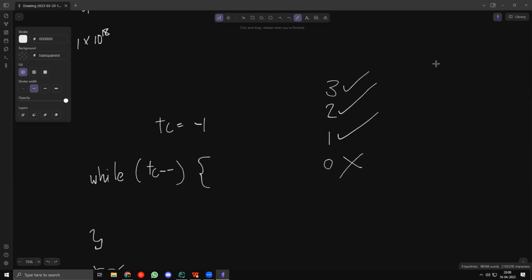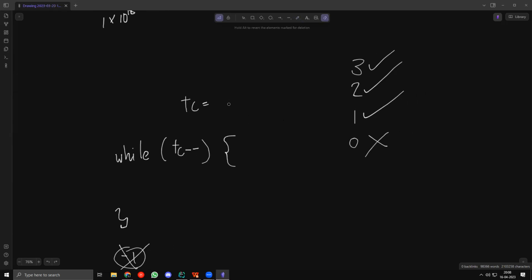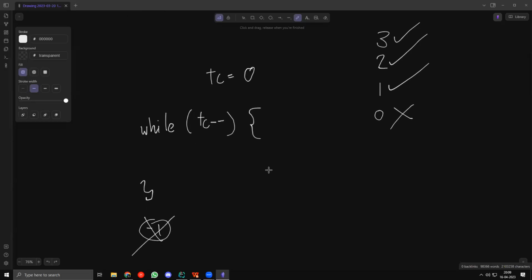So at TC -1, the loop stops automatically. Yeah, it stops at TC equal to 0. But when we are checking for TC equal to 0, we already did the decrement, right? So it decreases to -1. That's fine. Okay.